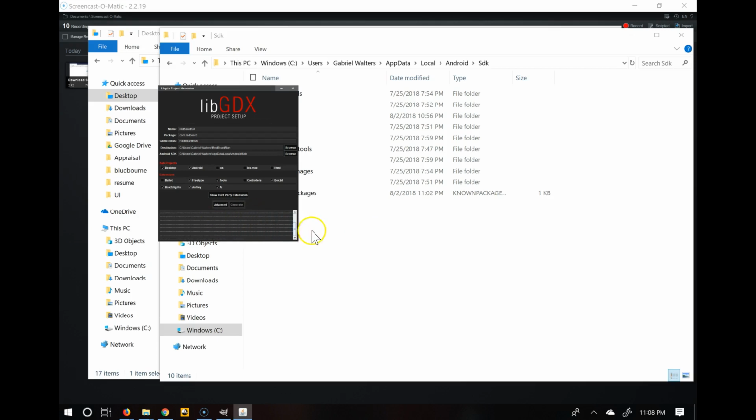All right, so this is going through and loading all of our stuff. We just kind of wait for it to finish. It's going to build our file structure in there for us.